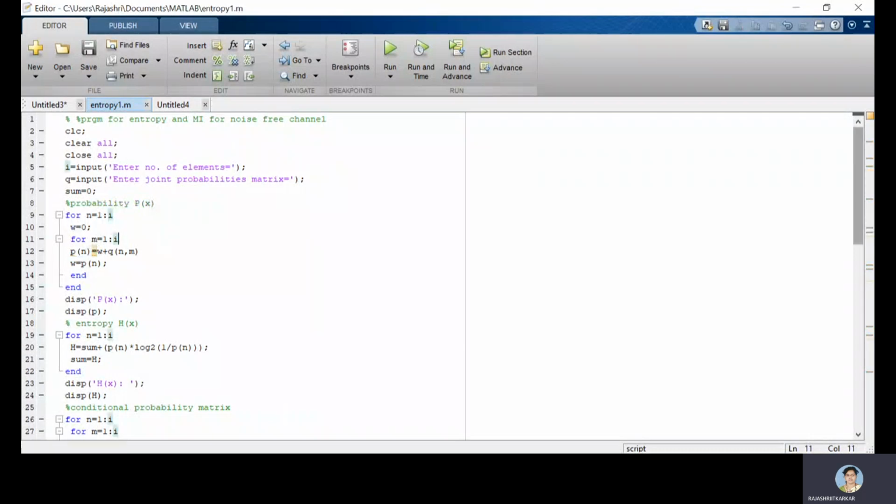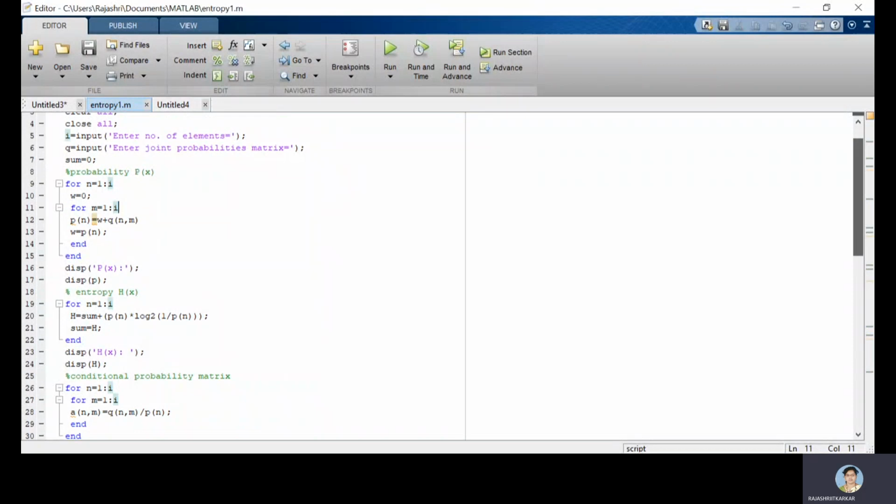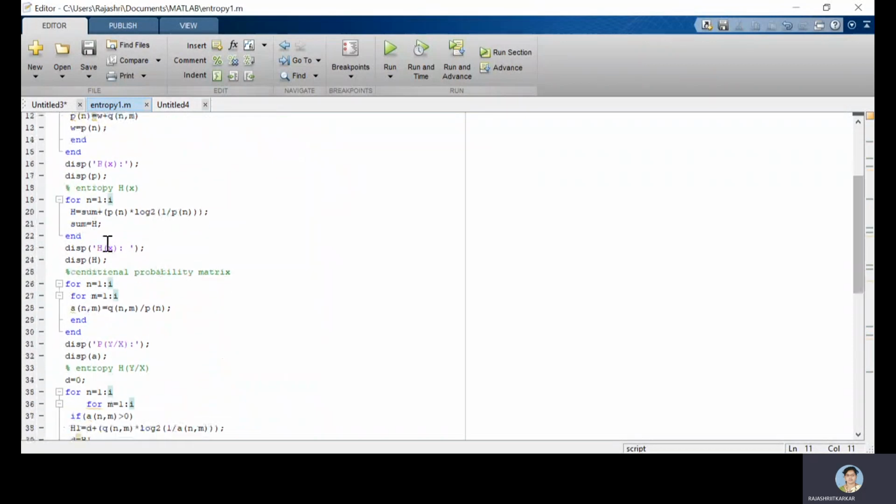The next part of the program consists of the entropy calculation for the input, and hence you have the formula, that is the summation of Pn log of 1 upon Pn. So it is sum equals sum plus the previous sum which has been added, and hence we get the entropy. This is what we call the input entropy, that is H(X).